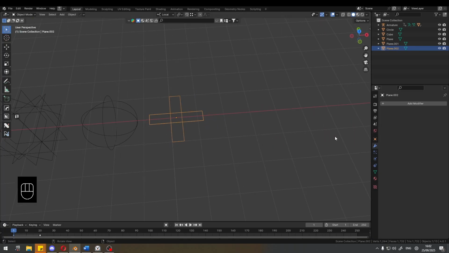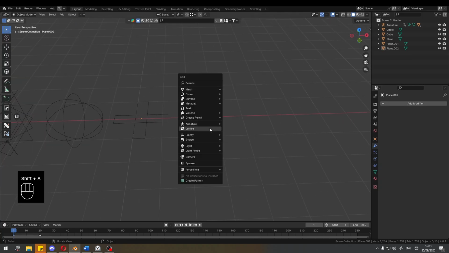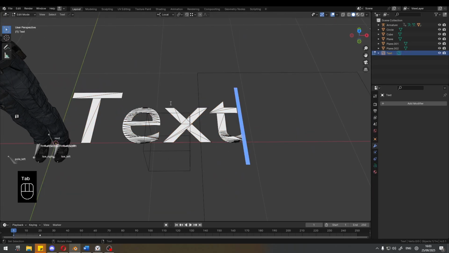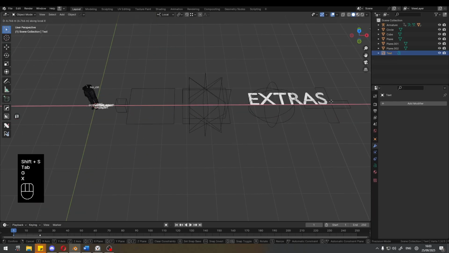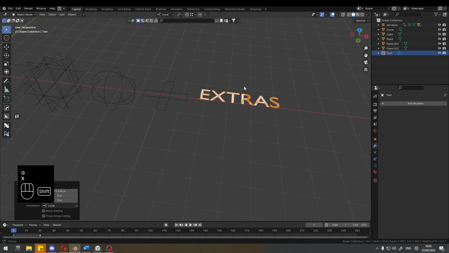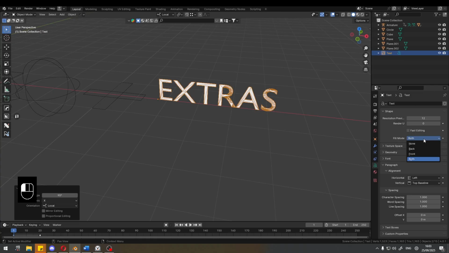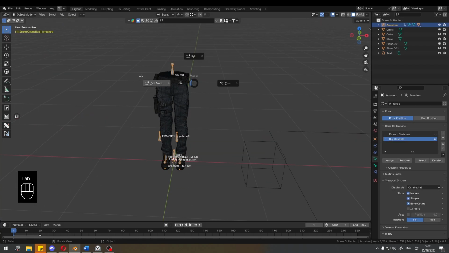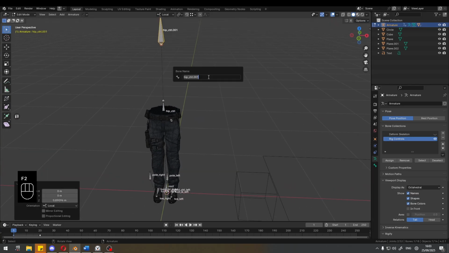You can use a custom shape. I think, if I'm not mistaken, you could do text, and then go to edit mode and call this extras. And if we move this over here and rotate it like that, we can go and fill mode, just have it like this. If I go and have an additional bone, I'm just going to move it up all the way and call it, for example, toggles control.